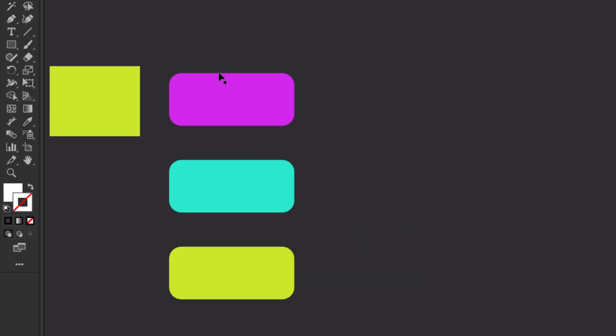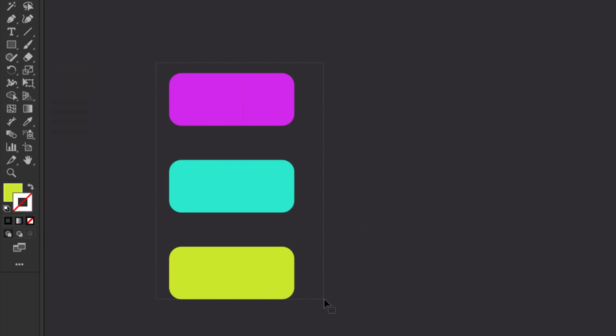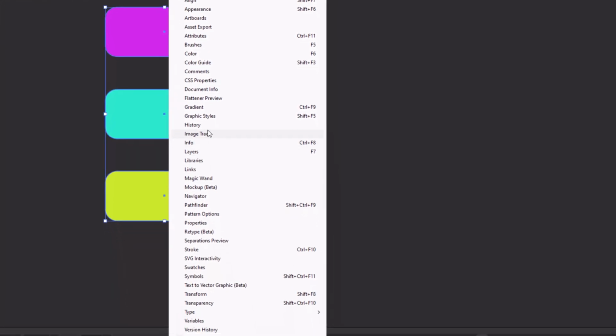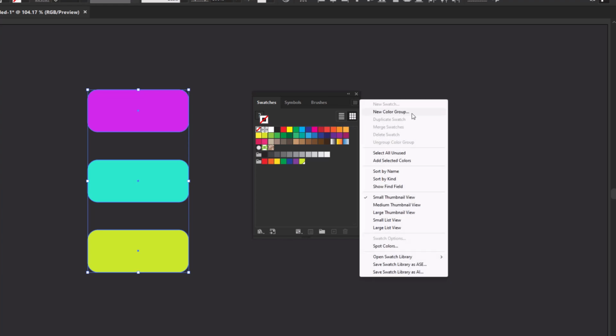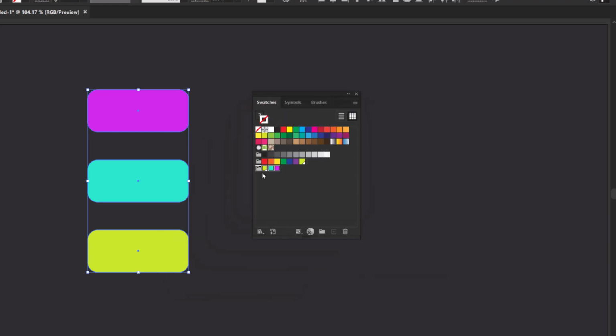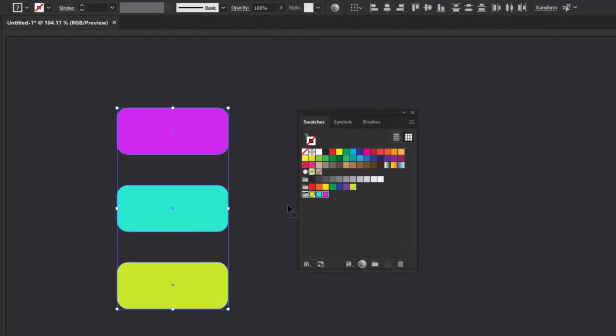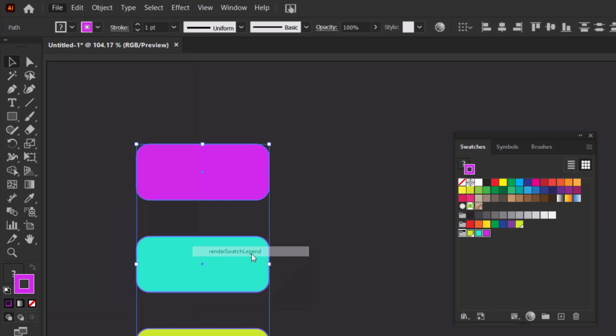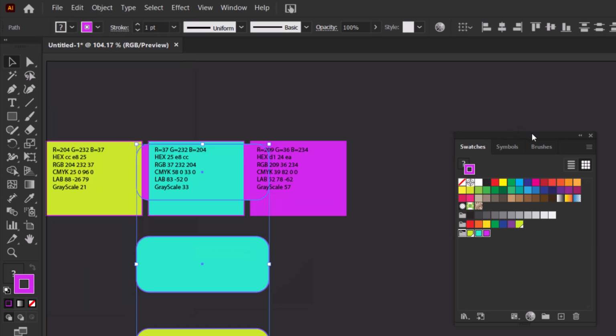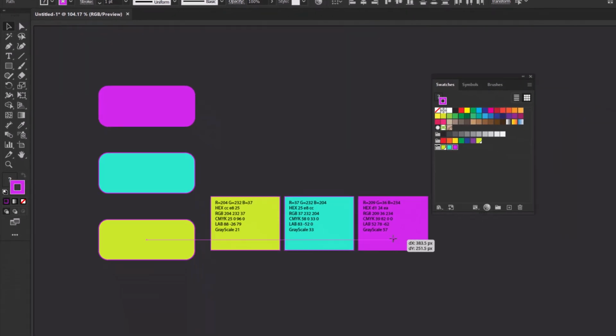If you need to generate values for multiple colors at once, here's a trick. Select all your colors, go to Window, then Swatches. Click on this icon to create a new color group and hit OK. With this color group selected, go back to File, then Scripts, and choose Render Swatch Legend again. Boom! All your color values are generated in one go.